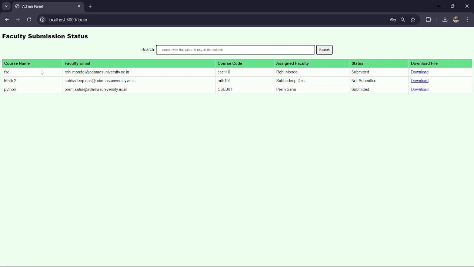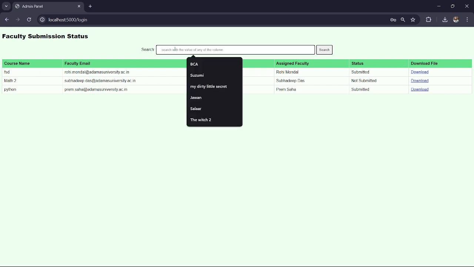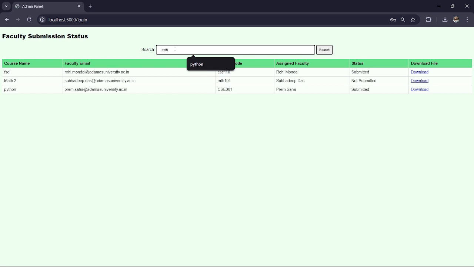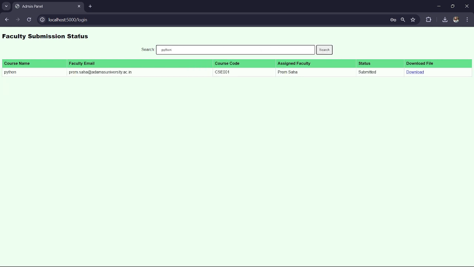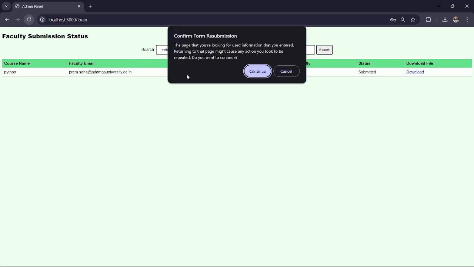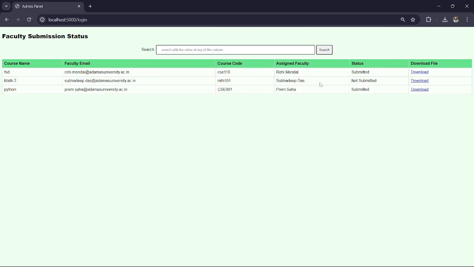Here the exam coordinator can only view which person is assigned to whichever course. He can also search, like Python. Let's search. Here it comes. Let's reload. I have set it so that the exam coordinator can also download and view the question paper. If some institution doesn't want the exam coordinator to view or download the question paper, then this download can also be not set.